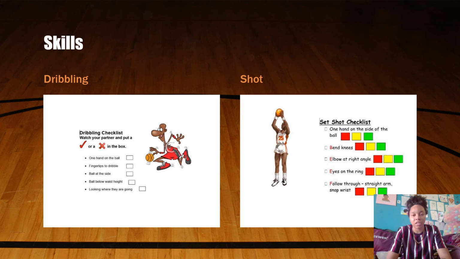We also have a set shot. There's a key, if you guys can see the highlighted red area right here where it says BEEF. This right here means bend, elbow, eyes, and follow through for a shot. So those are some key words when shooting that are very, very important. And we're going to be moving on.